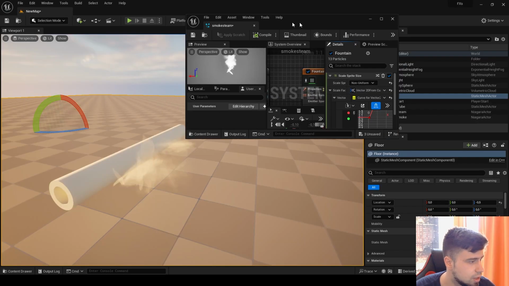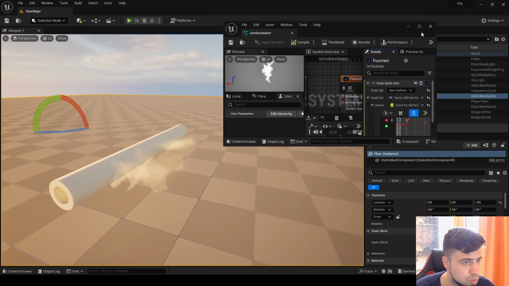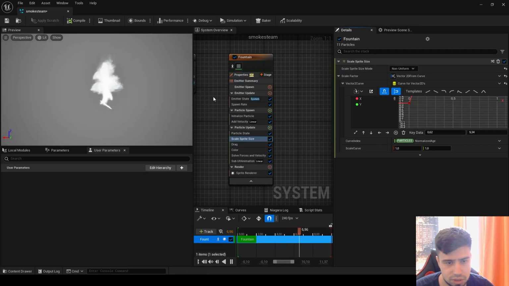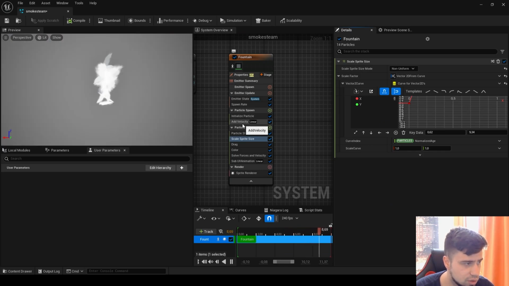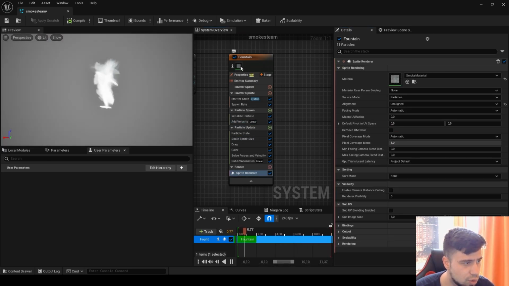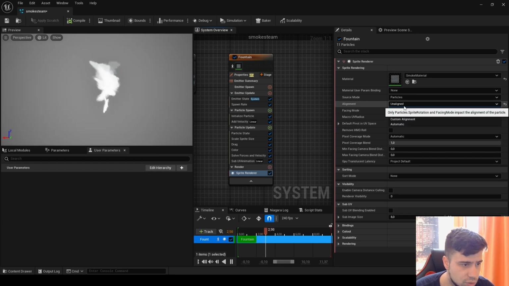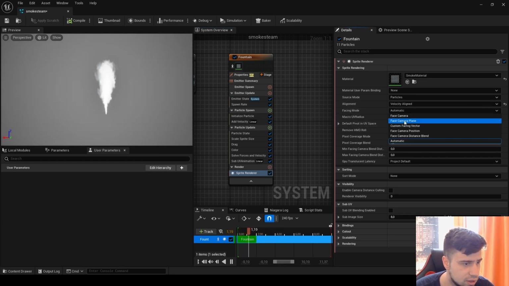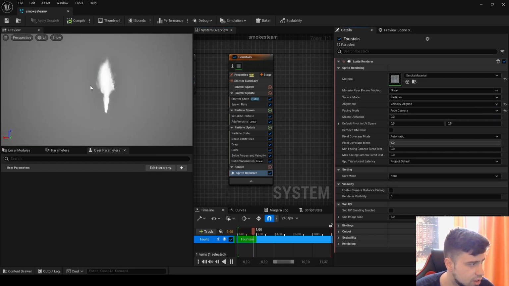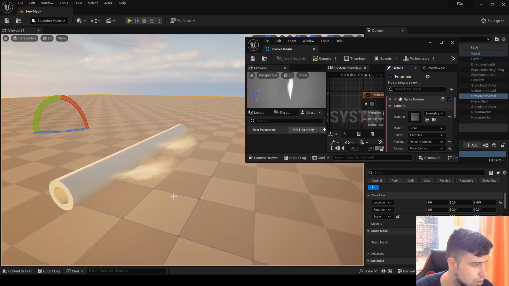Okay, let's see how it looks. It's much better, but there is one thing which we are missing, and it's important. When you're working with this type of velocity, you have to come here to the material and make it velocity aligned and face camera. Now you can see it's fixed already. And now let's see how it looks. So guys, we have the perfect steam already.